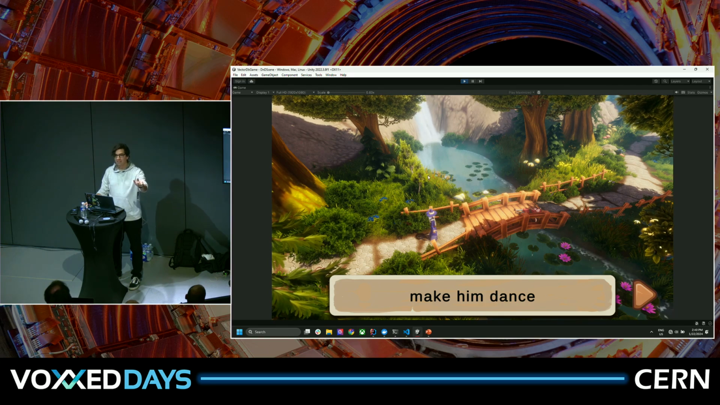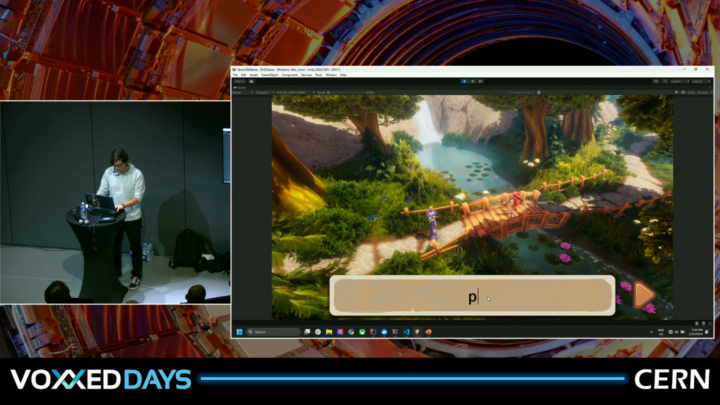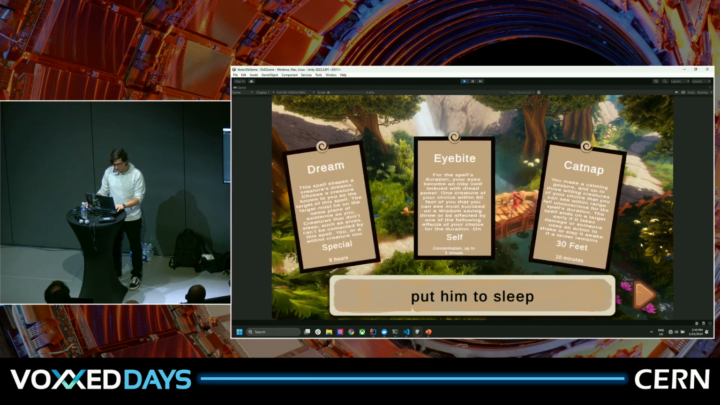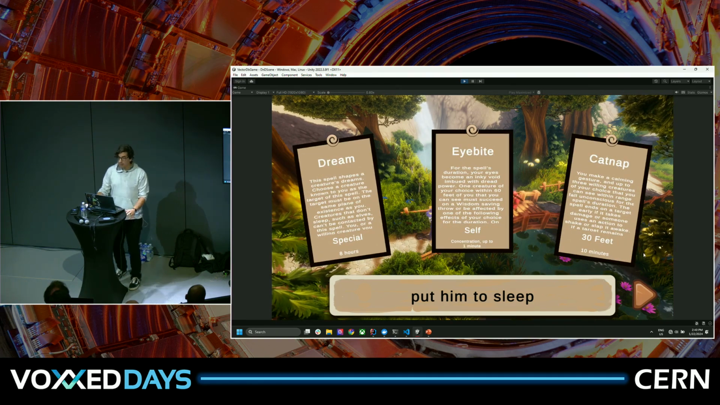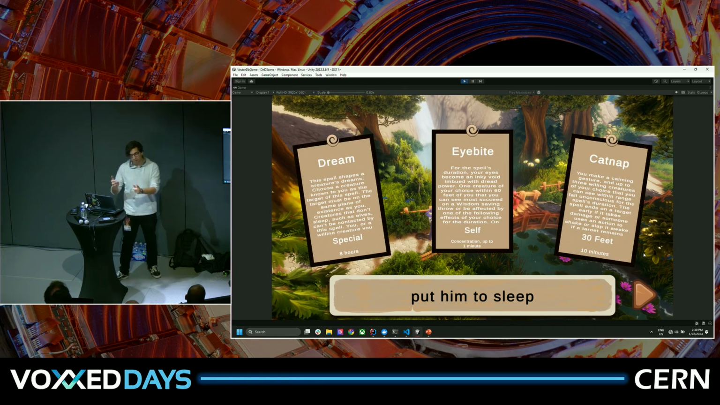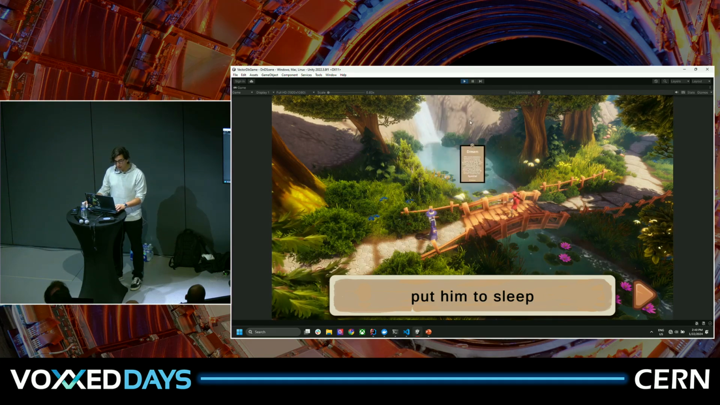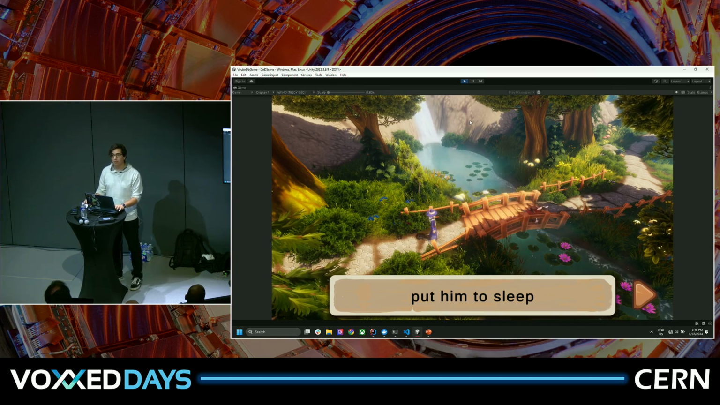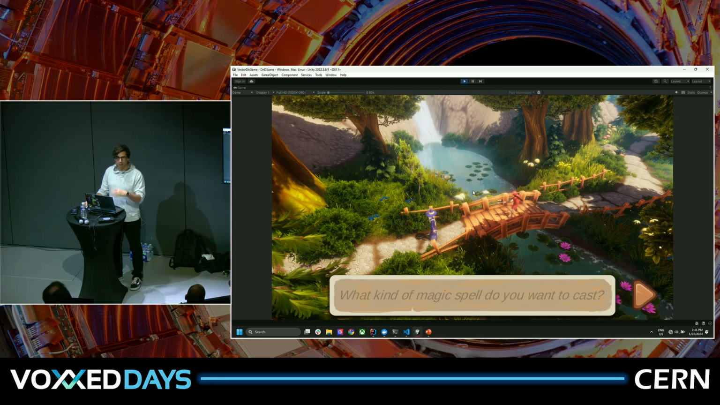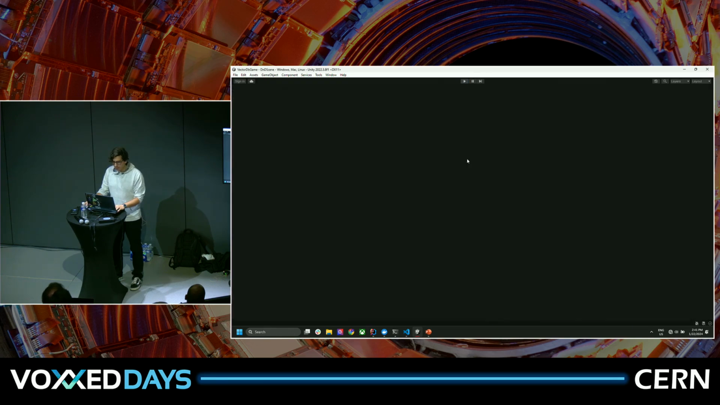Okay, last one. Sleep. Put him to sleep. Dream, Hypnotic Pattern, Catnap. And I do know that Hypnotic Pattern is actually a sleeping spell. So as you can see, it's pretty accurate, right? You don't really know what you're going to get out, but once you get it, you're like, okay, yeah, I guess this makes sense.